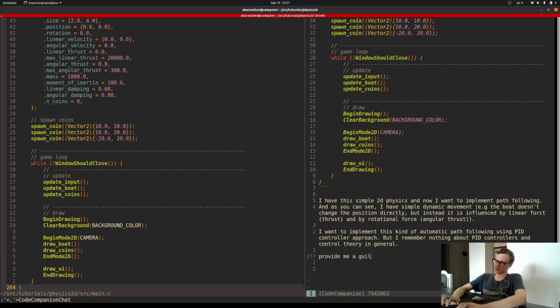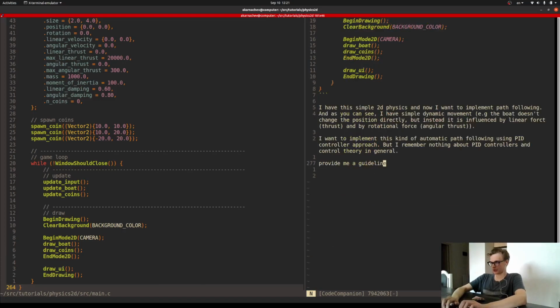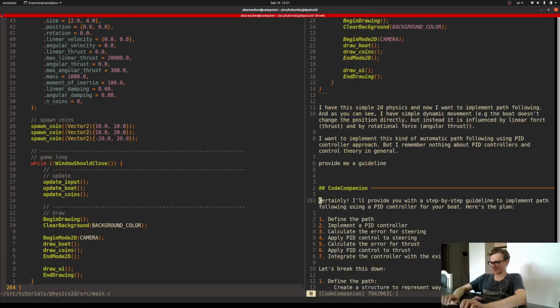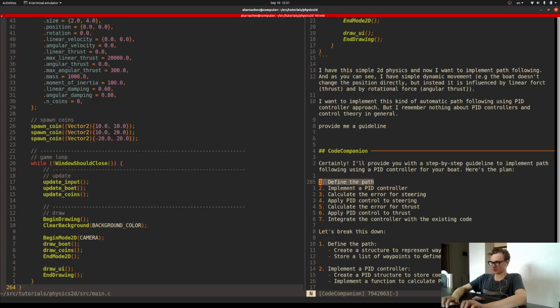Provide me a GUI guideline. Okay, let's just start and check the output. Certainly, classic beginning. Define the path, implement PID controller. I like this. Just draw the all. Define the path, implement PID controller, calculate the error for steering, PID control steering, thrust.